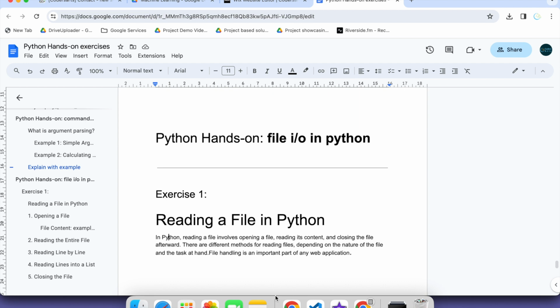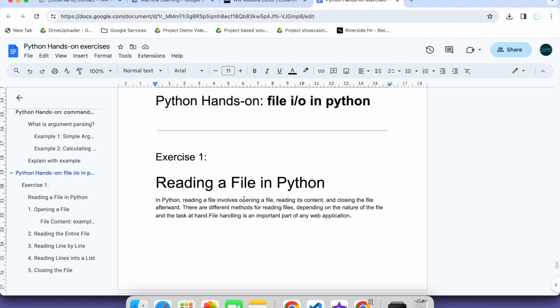So in today's lesson, we will be learning how to read a file in Python. Whenever reading a file in Python, it involves opening a file, reading the file content, and closing the file. So you can see these three steps are important: opening a file, reading its content, and the third one is closing the file.